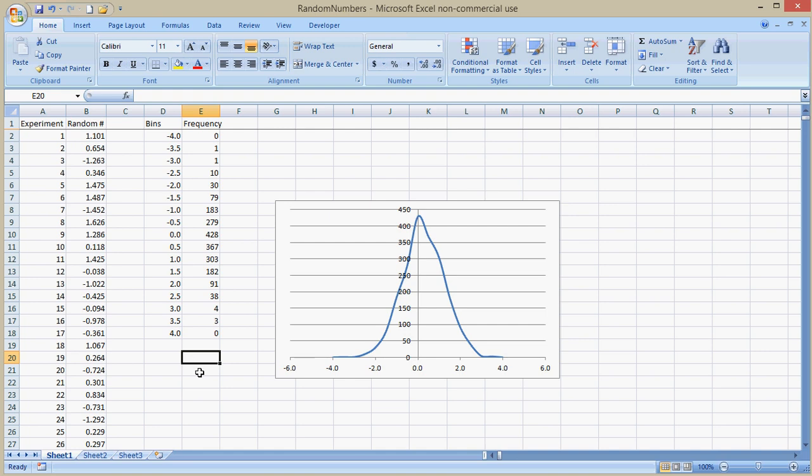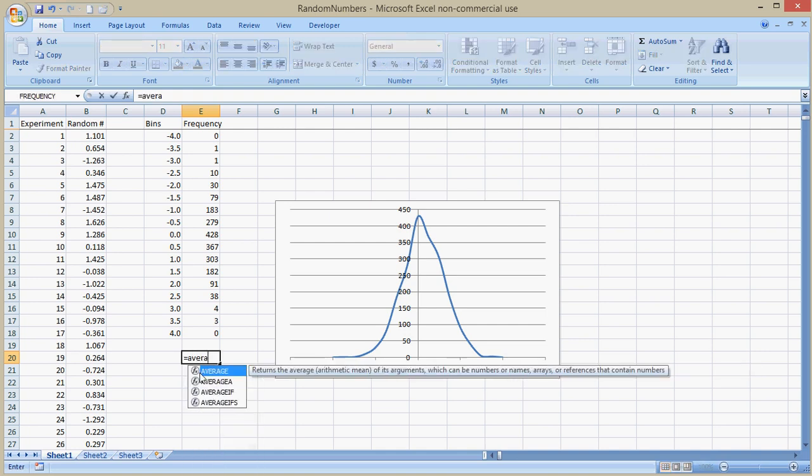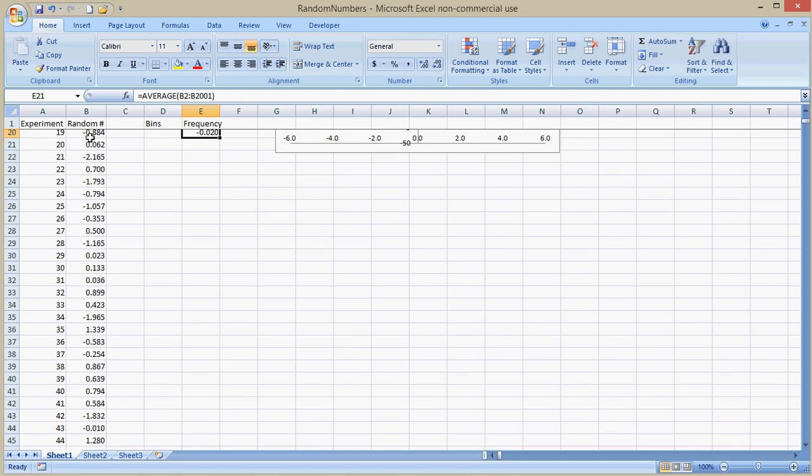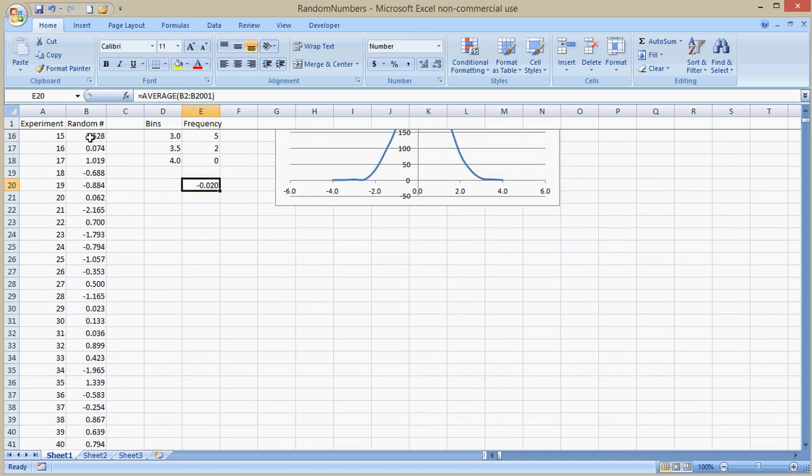Here's another thing I can do to check and make sure this is working the way I think it does. I want to have the average. So the average of these numbers, control down, should equal 0. In this case it wasn't exactly, it was close to 0. But if I do this again, do it again, the average is close to 0 every time.